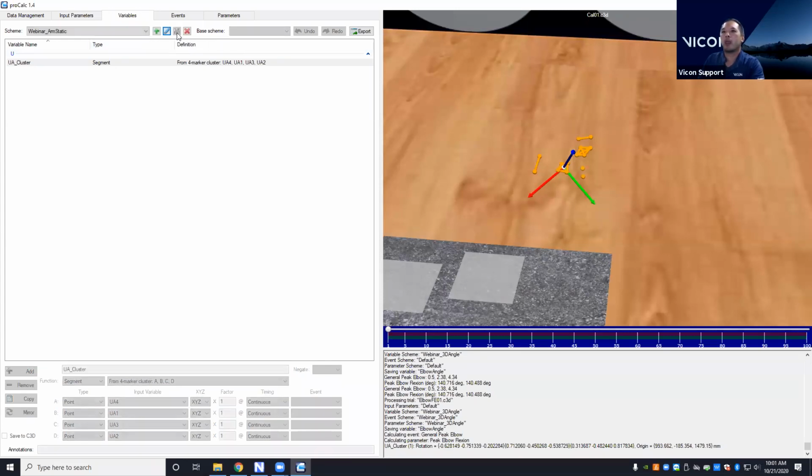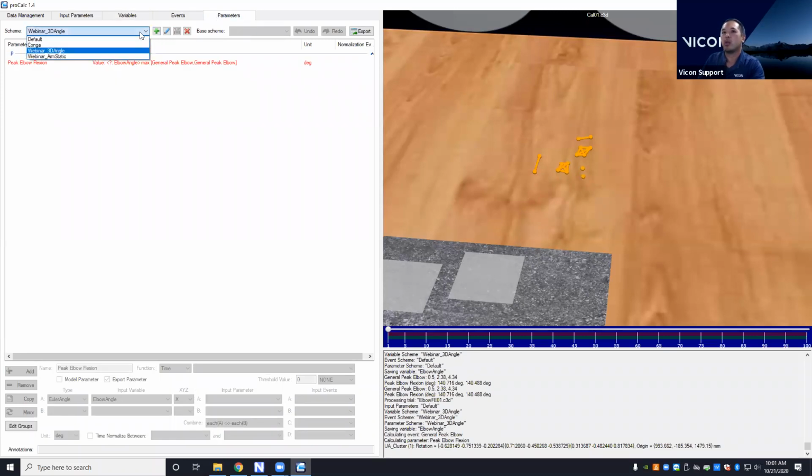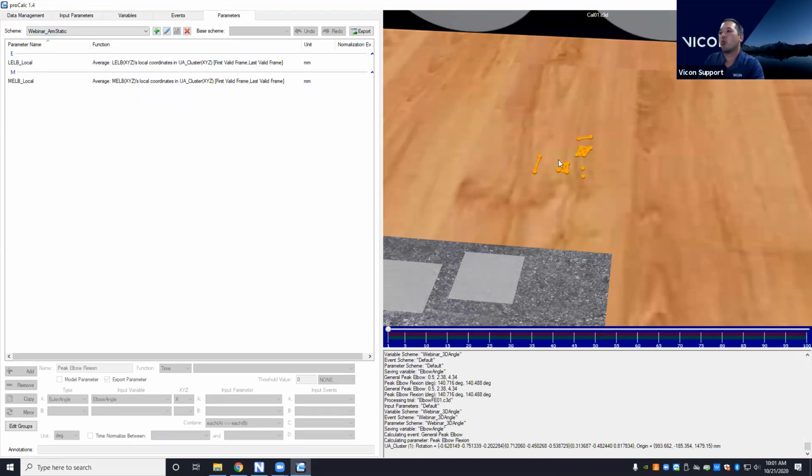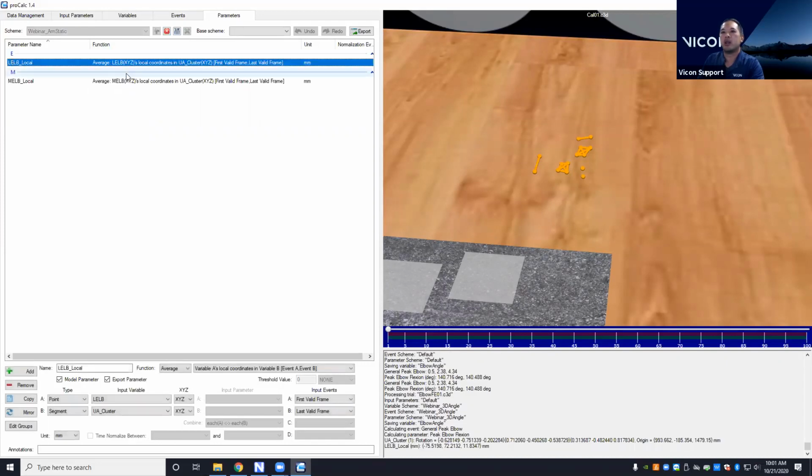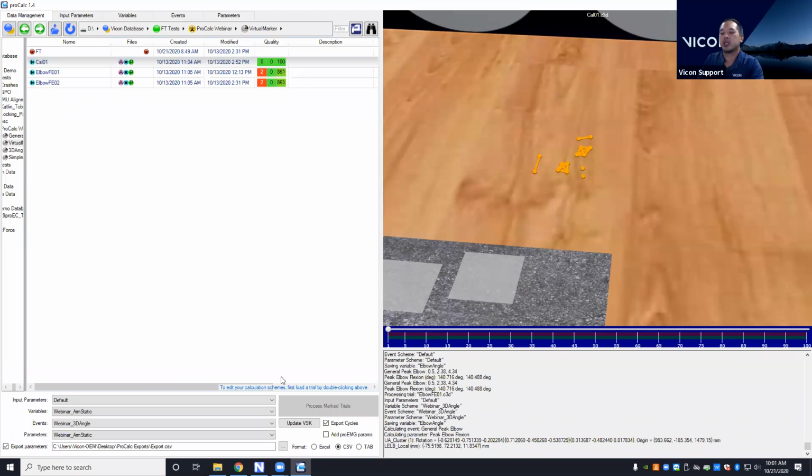The next thing I need to do is I need to go ahead and create a parameter. So this will be another use of a parameter. I want to actually save these 2 markers now relative to that local coordinate system that you just saw. So I've done that here. You can see here I've saved the left elbow, and it's giving you those local coordinates down here in the output relative to that upper arm cluster. So I'll need to go ahead and process that first.